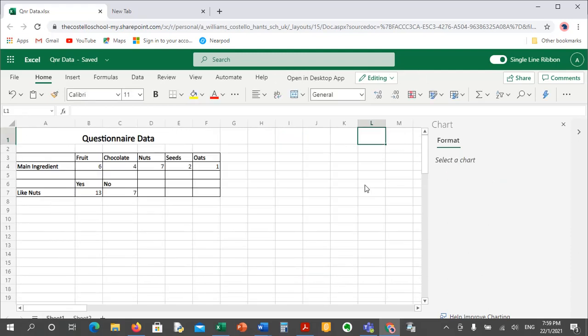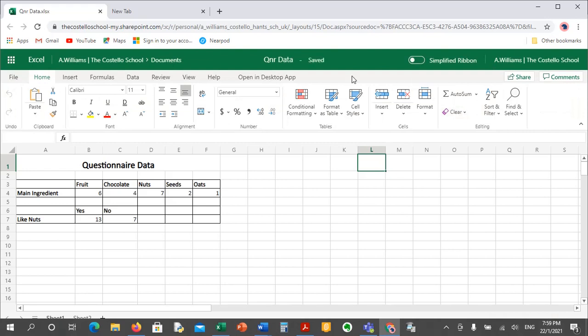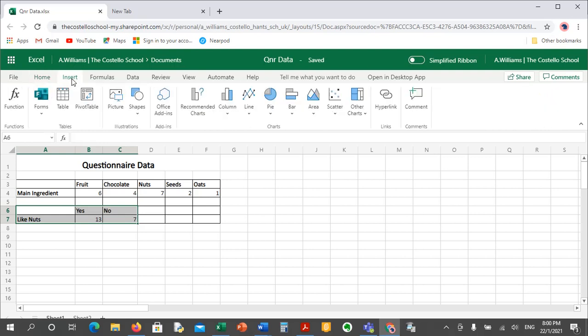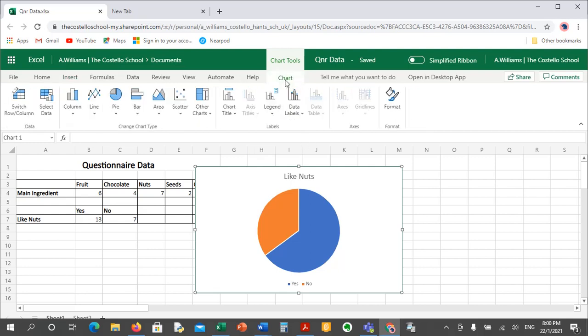Right, just to show you a slightly easier way, on the top it says single line ribbon. If we slide that across, we get the bigger ribbon, as it's called, the menu options on the top. So let's say I wanted to turn this yes/no questionnaire data into a chart. I select the information, Insert, and then I want a pie chart. Click on that one, the type, and there we go. So in this case, we have a little bit more displayed on the top here. If we go to chart, you can see we've got a little bit more options we can use. It's just like another way of displaying the data.